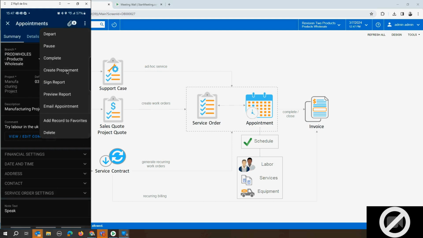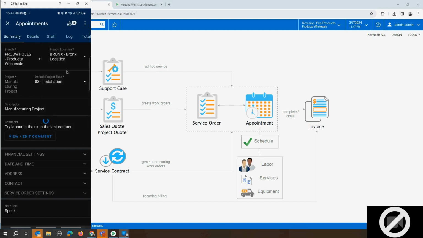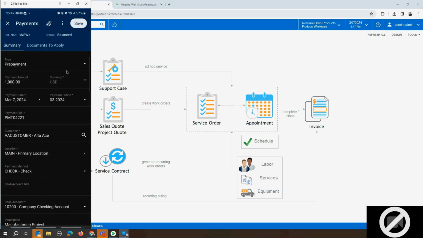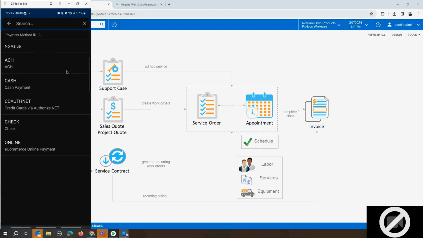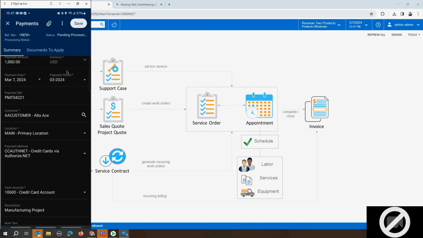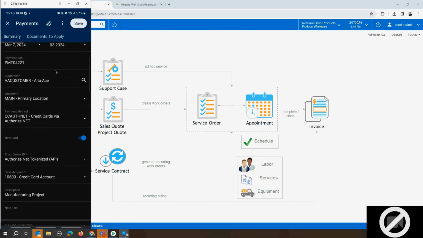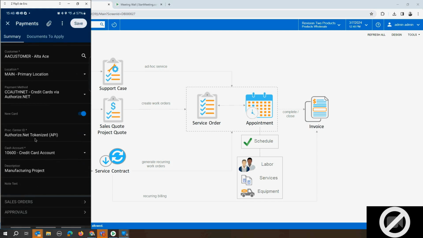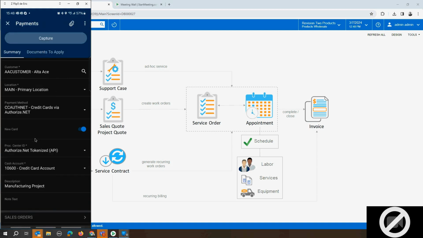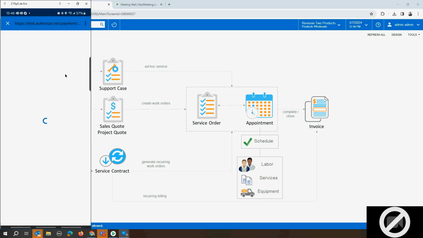So let's say that I need to record a payment for that before invoicing the customer. I can also do that. So the prepayment will be automatically attached to the invoice. So I can process credit cards. And then it's a new card here. So I can save that and capture the payment by clicking here.